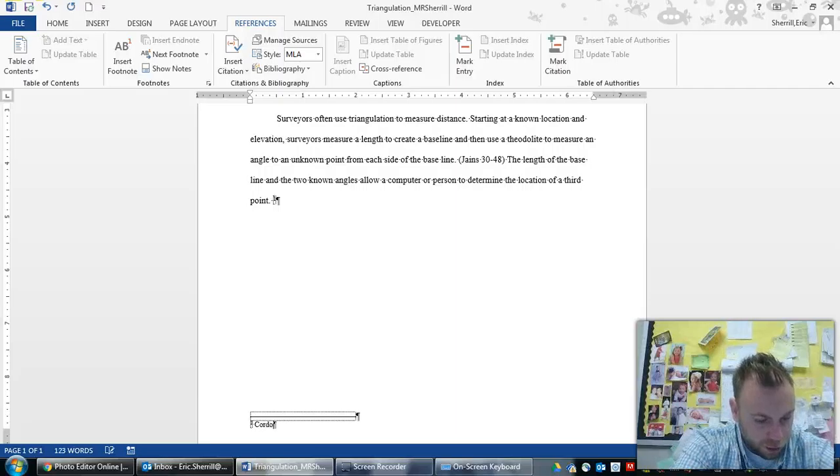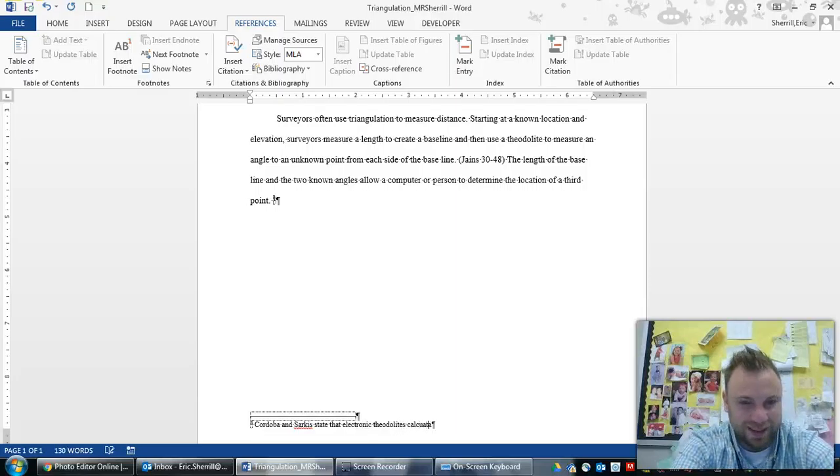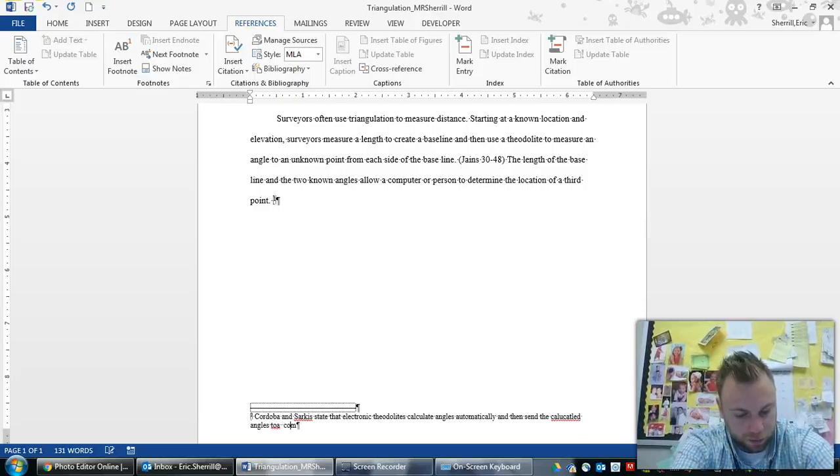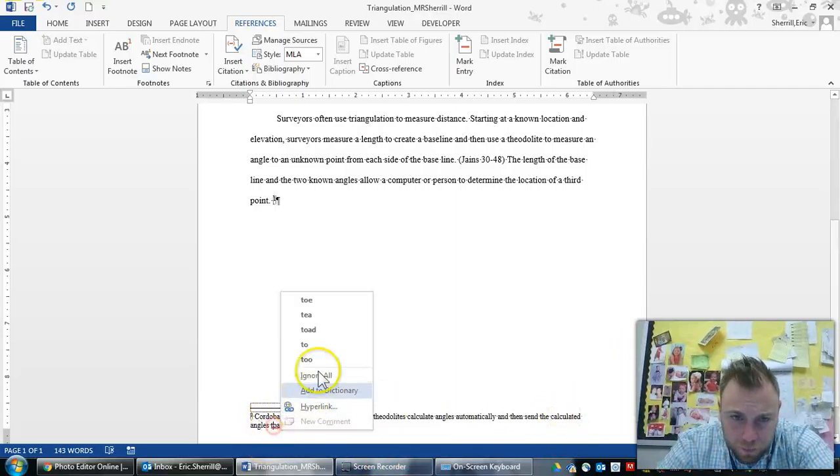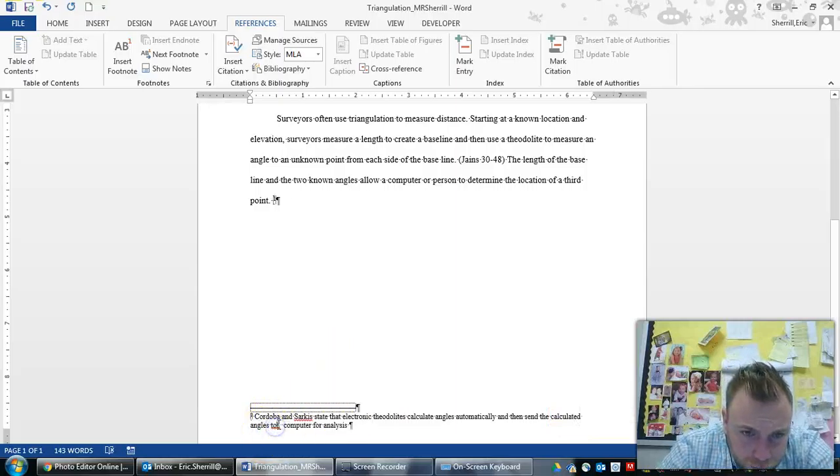It says Cordoba and Sarkis state that electronic theodolites calculate angles automatically and then send the calculated angles to a computer for analysis. Got some misspelled words there. Angles to the. There we go.